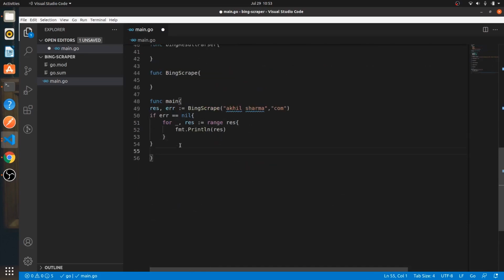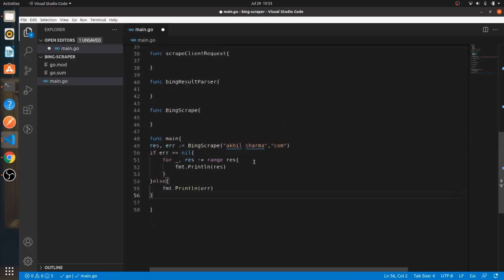Okay, and then else. The if statement gets executed if there is no error, and else gets executed if there is an error. So here we just have to print out the error. Many people use log for printing out errors, but in this case we're simply going to print out the errors. So this was your func main, and I think this is it. We don't need func main for anything else.